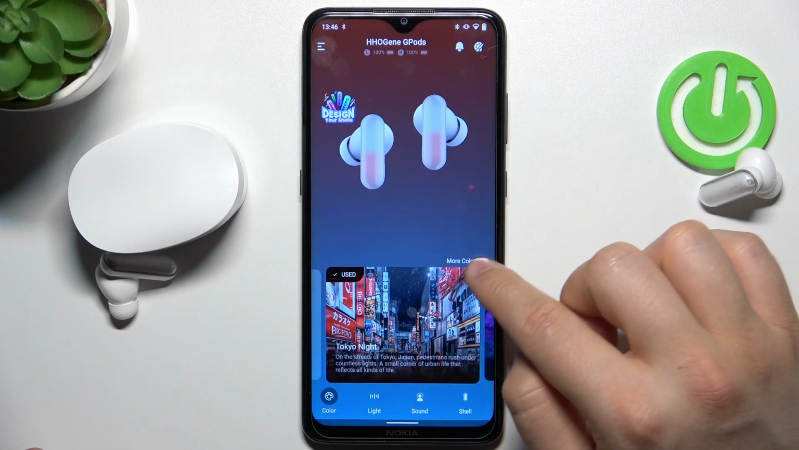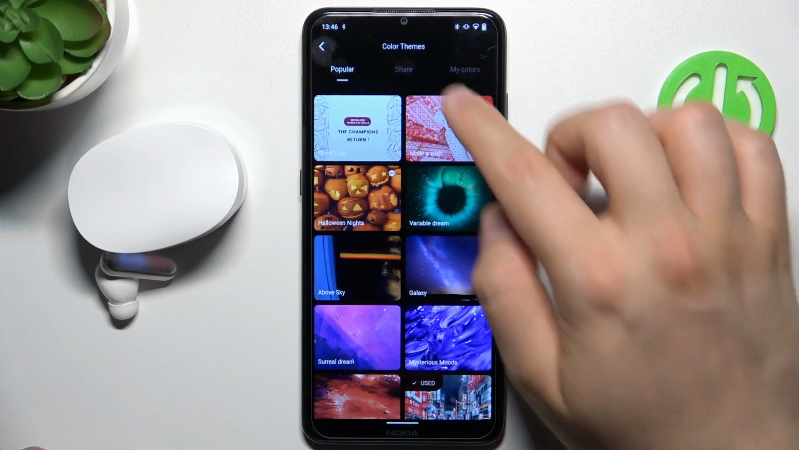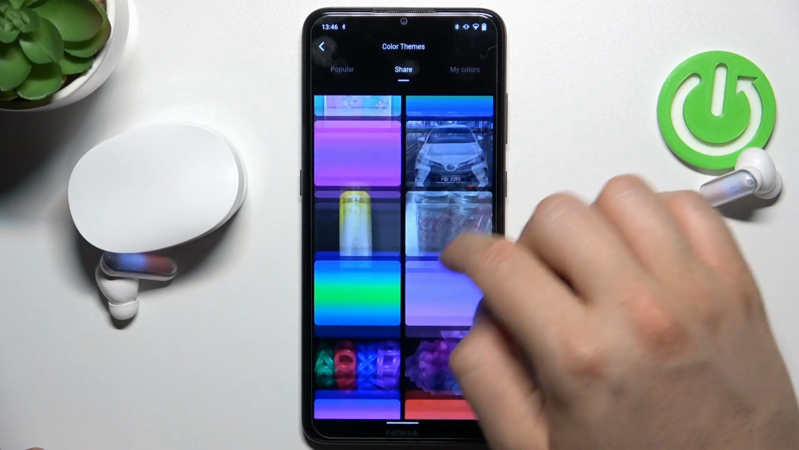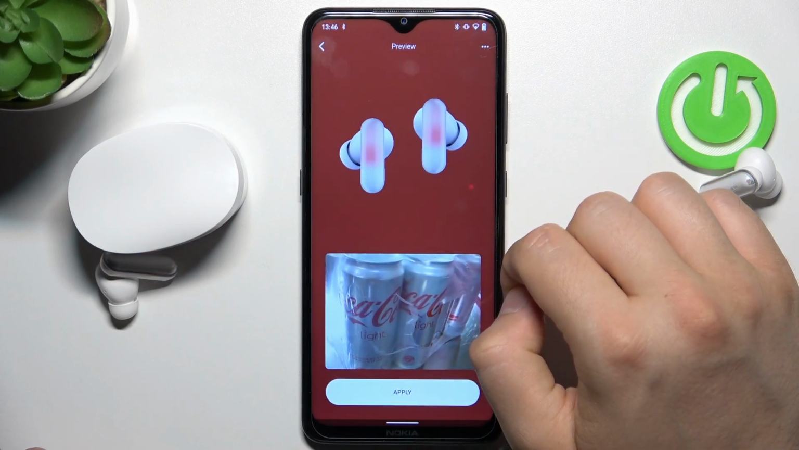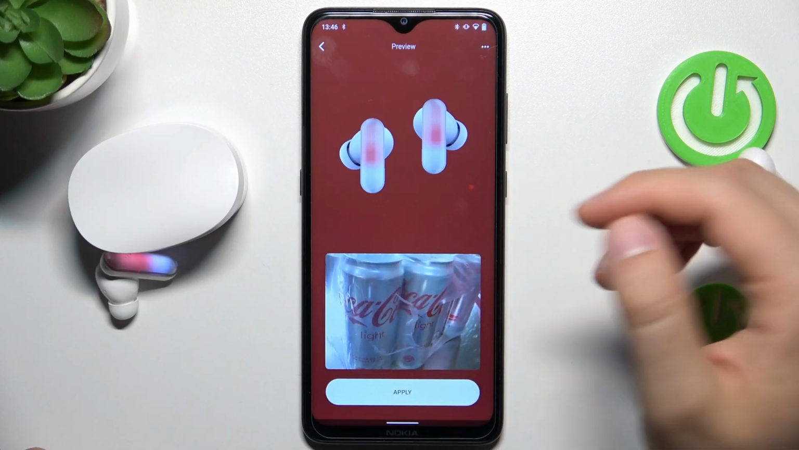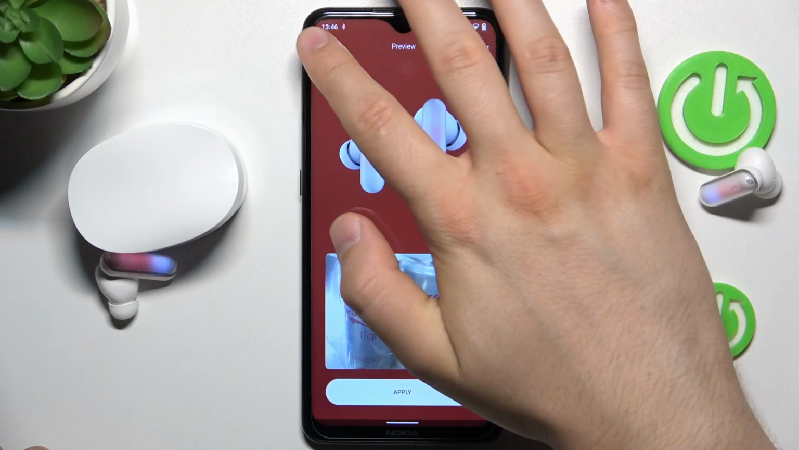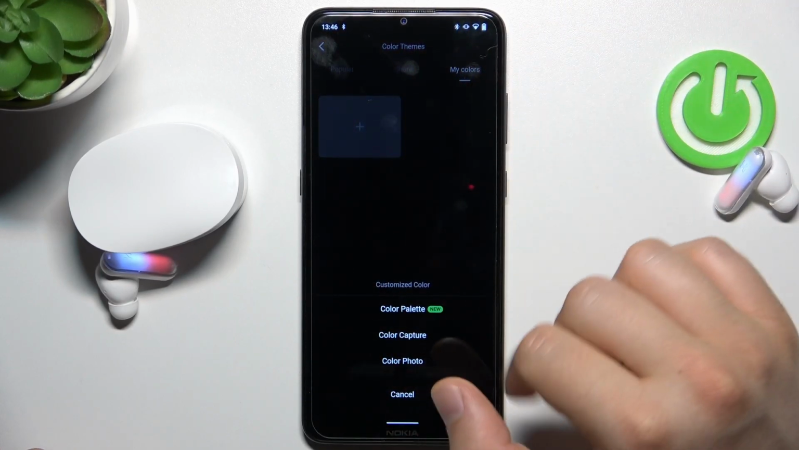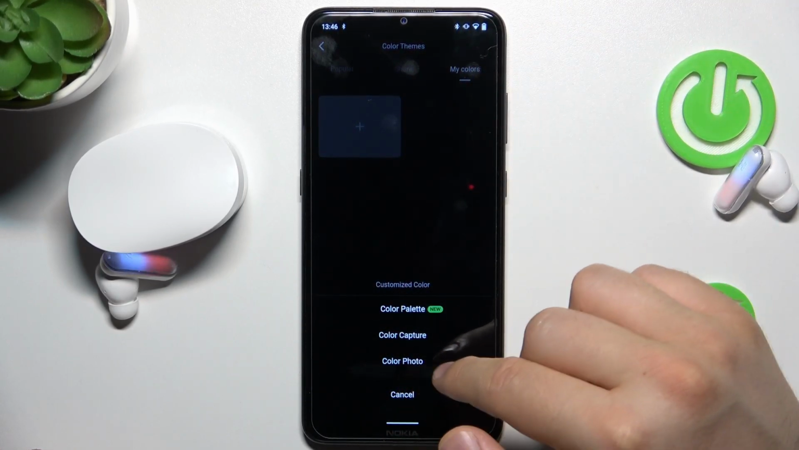When you go back for this color and tap right here, you can also go for all of this stuff that someone shared into the application. Like for example, the Coca-Cola can. And you can also create your own. So you can pick the color palette, color capture or color photo.